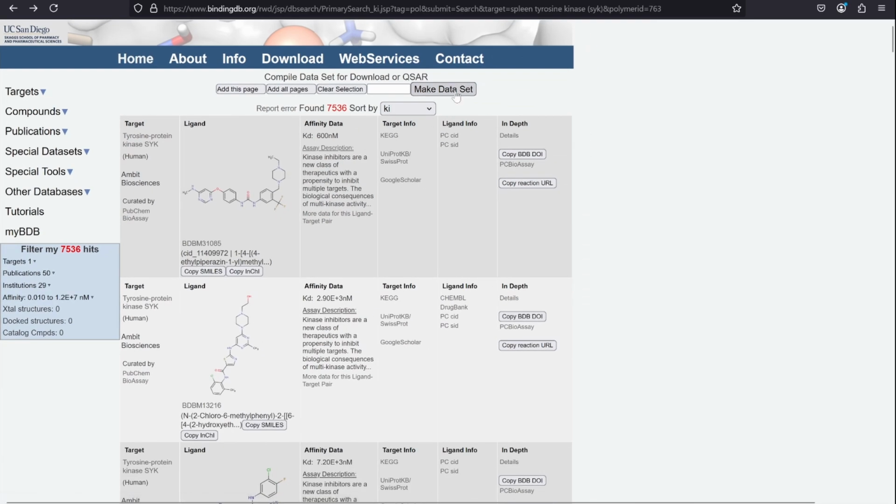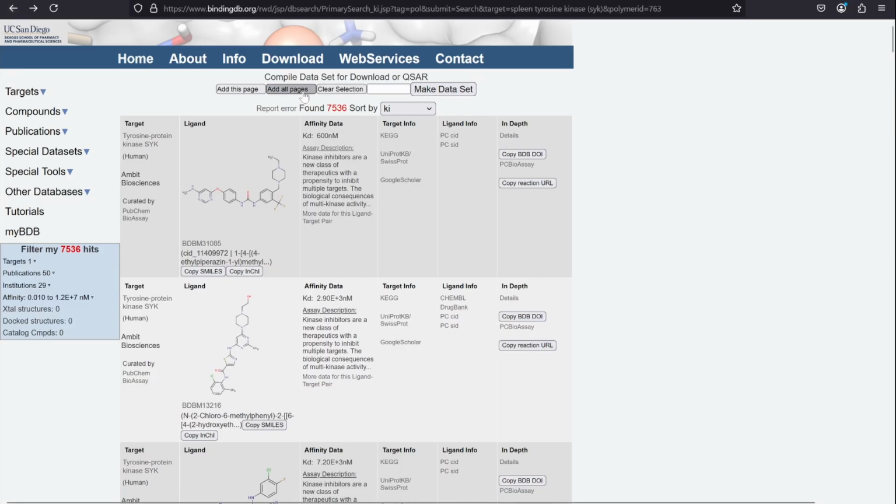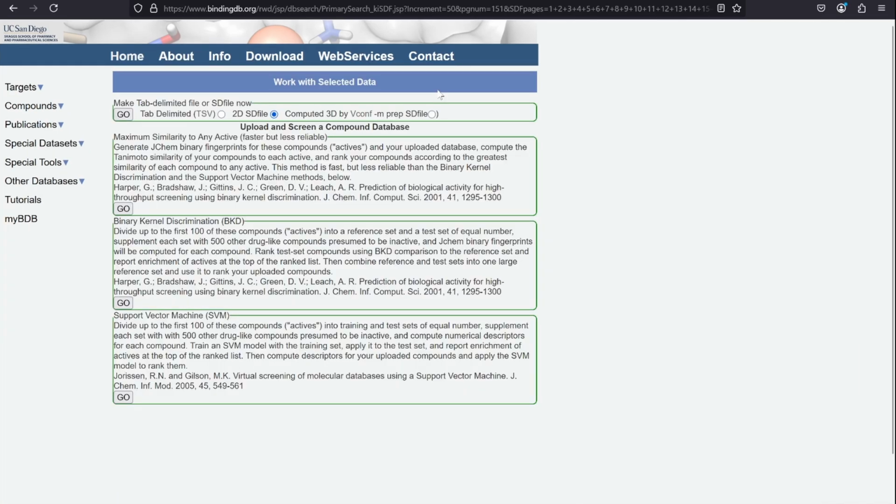You can also, I think, press this make dataset option, and then it will add all pages, and then you can make the dataset. Basically, you can download this dataset after verifying. They are providing, I think, a 2D SDF file, and also 3D structures, and also tab-delimited files.